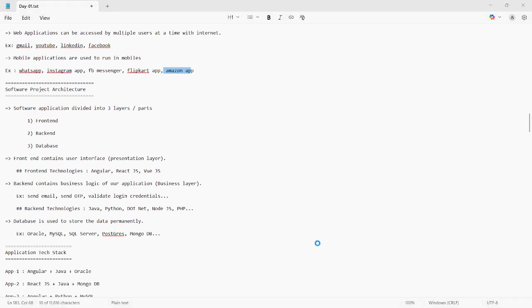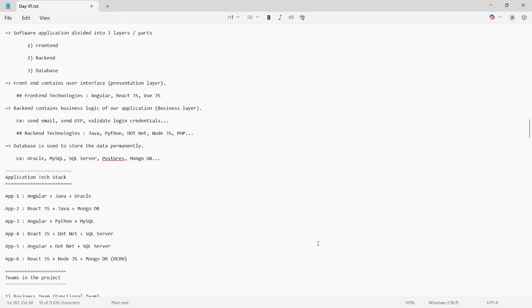Backend contains business logic, our application's business layers. I want to send an email from one person to another person. Then we have to write the business logic. Then send OTP, validate the login credentials. I want to verify. At that time, we have to write the backend code. Then databases are used to store the data permanently. So we have different databases in the market like Oracle, MySQL, SQL Server, Postgres, MongoDB. These are the databases available in the market.